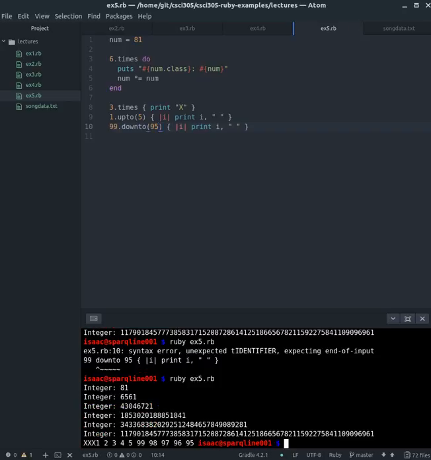And so what we should see right now is three X's, then 99 through 95, separated by spaces. So let's finish this off with one last one. We can step. Down to starts from some number and goes down to a given one. Up to starts from the number it's called on and goes up until the number of its argument.